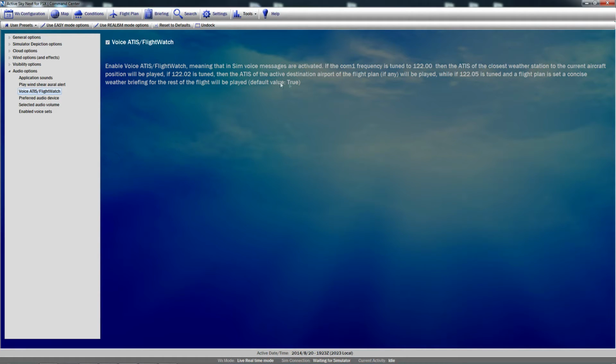So if you want to listen to the ATIS, you just type in these different frequencies. When you come to a destination or airport, when you're coming close to a weather station, you can just put it on 122 or 122.02. It's quite a nice option actually to hear the ATIS. So this just comes from Active Sky. So you just tick that.